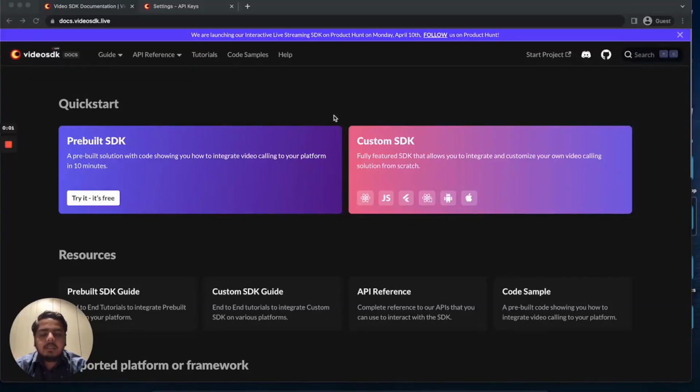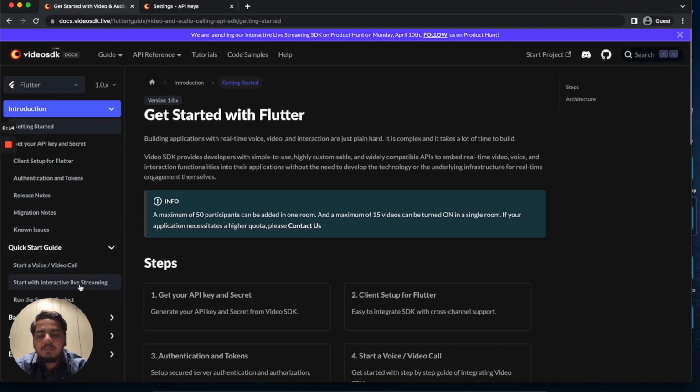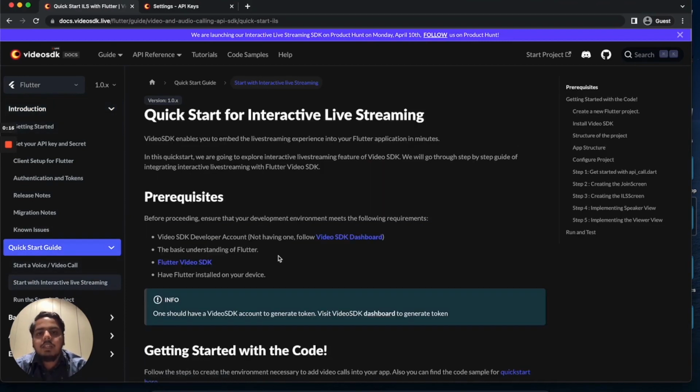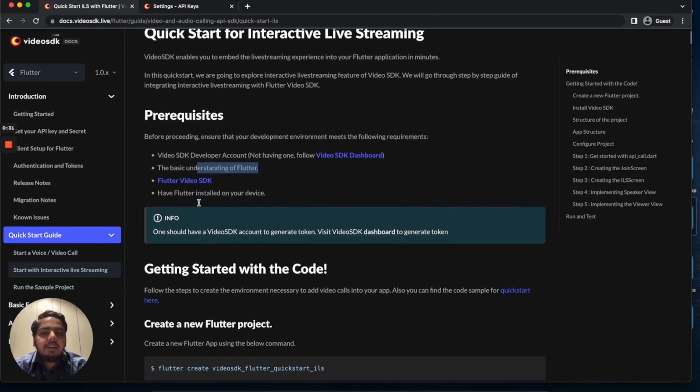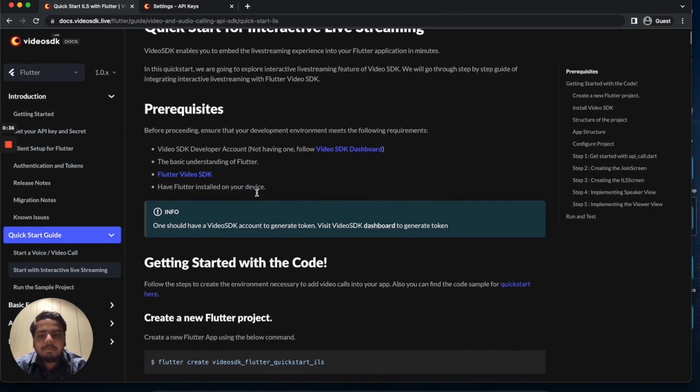To get started with building a Flutter application for interactive live streaming with Video SDK, head over to docs.videosdk.live and go to Flutter documentation, and there you would find a quick start guide for interactive live streaming. So before getting started, there are a few prerequisites, like you should have a Video SDK account, you should have some basic understanding of Flutter, and also have the device set up to develop an app for Flutter.